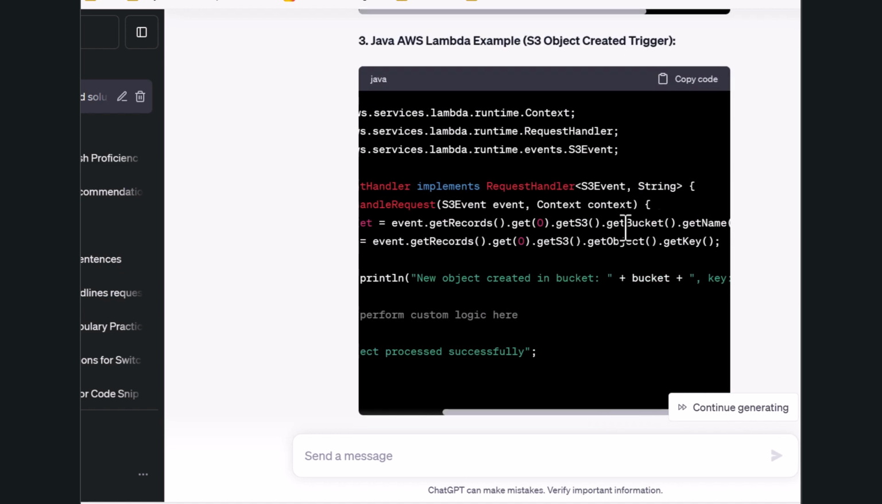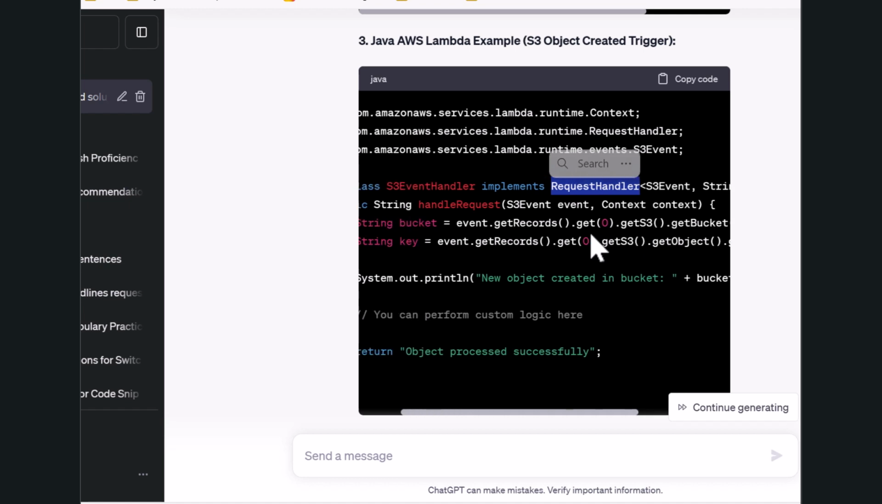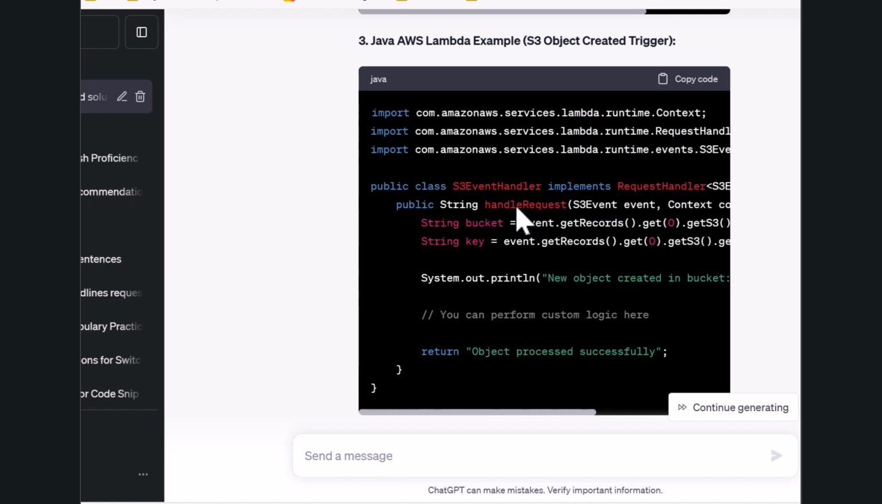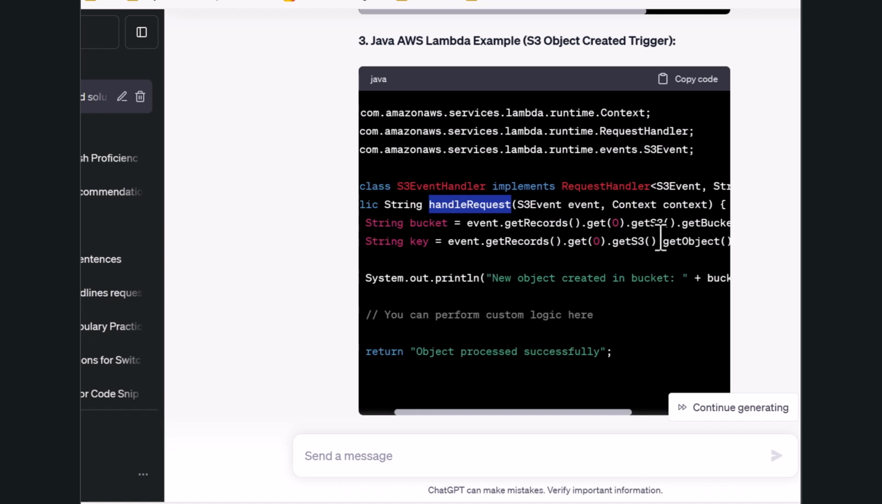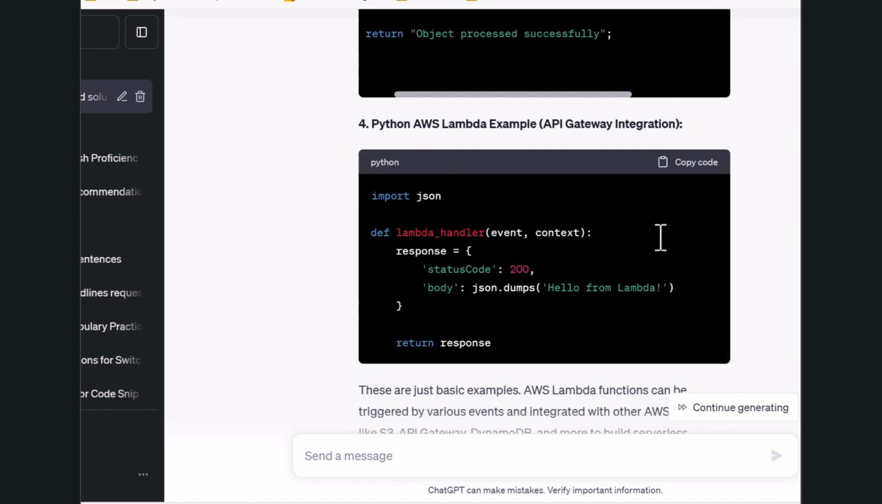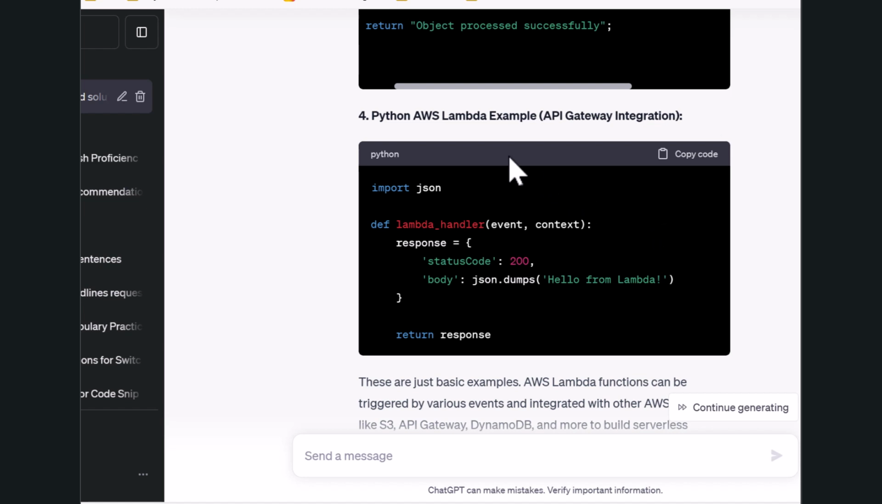And a Java AWS Lambda example where the S3 object event is triggered. In Java also we can write our own request handler, and in that we can write our custom logic, for example handleRequest and then getting the S3 bucket and all those things. Then there's an AWS Lambda example for the API Gateway. We can write the Lambda handler with event, context, and response, the status code is so and so, and we can just return Hello from Lambda.